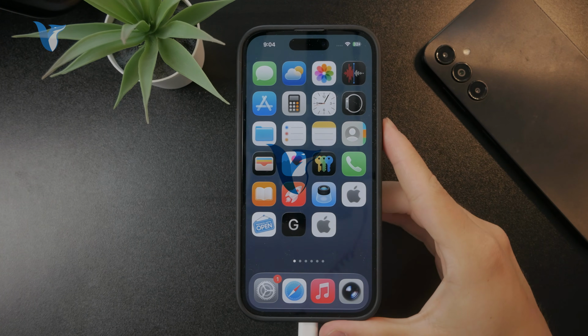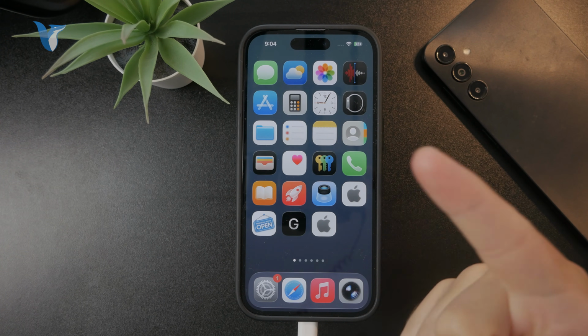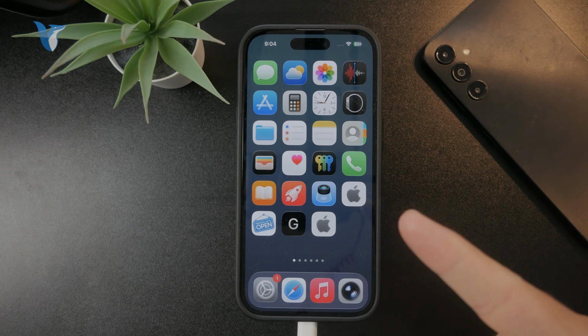So how do you type on a document in Files on the iPhone? Let me show you exactly and practically how it works.